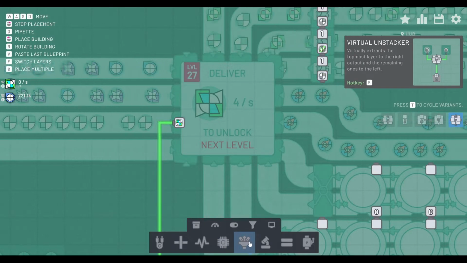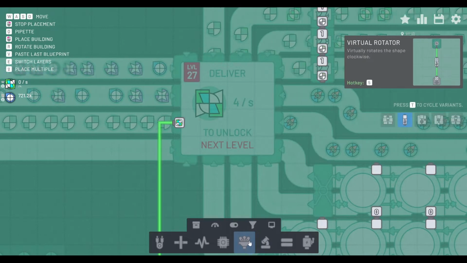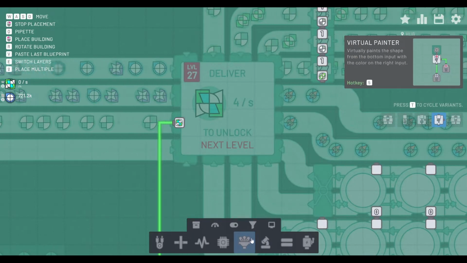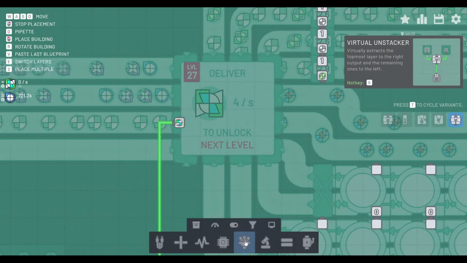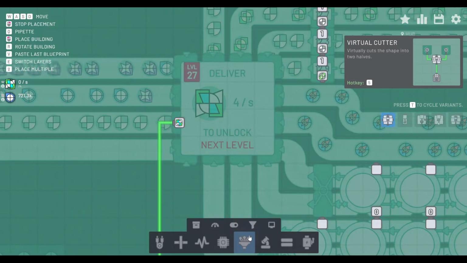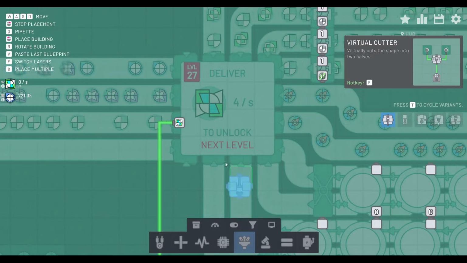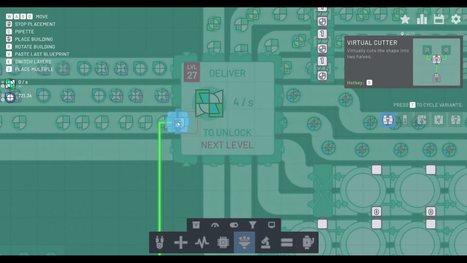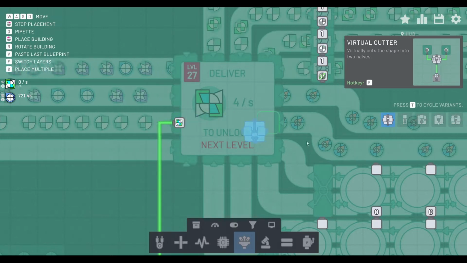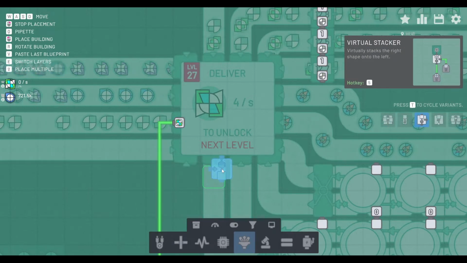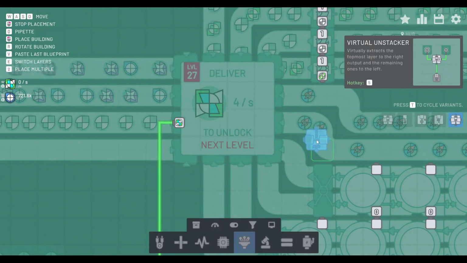This one says virtual unstacker, but that's what I left it on. There's a virtual cutter, rotator, virtual stacker, virtual painter, and a virtual unstacker. So these are the 5 variants of this. Basically, it's a virtual manipulator, we'll call it that. It can manipulate a particular shape, like for example, this shape right here. This can cut it, slice it right down the middle, just like a regular slicer does. Take the signal, we can rotate it, we can stack one on top of another. We can paint it, and we can unstack it.